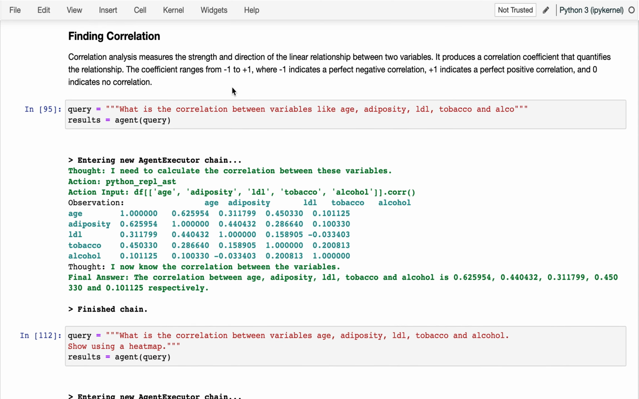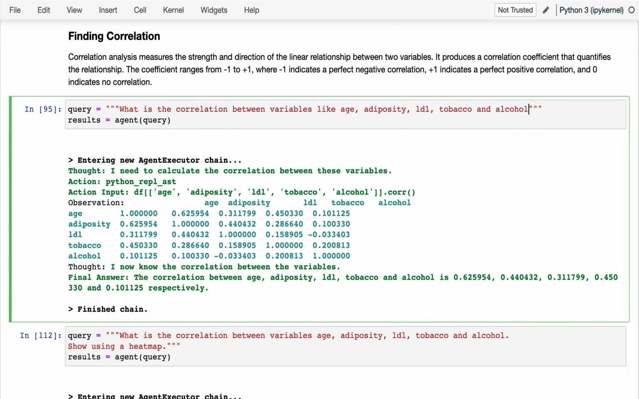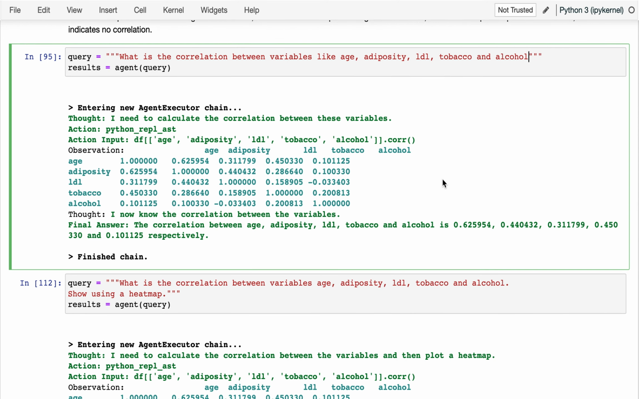Now finding the correlation among multiple variables. So what is the correlation between variables like age, adiposity, LDL, tobacco, and alcohol? Again, it's able to automatically understand that and does a correlation matrix. It generates a correlation matrix, which is very nice.